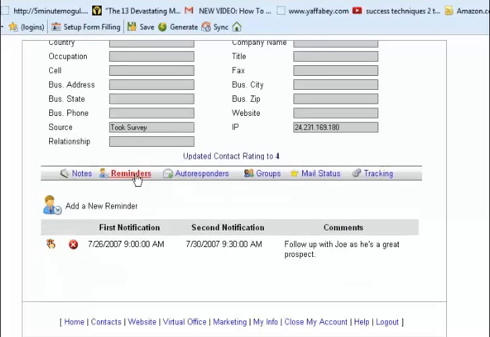You'll notice here under reminders, my first reminder is on July 26th at 9 a.m. and my second one is on July 30th at 9:30 a.m. and here's the little comments that I typed in. So this will send you emails on those days and those times as a reminder, because again, the fortune's in the follow-up.